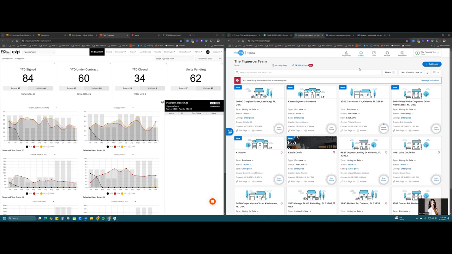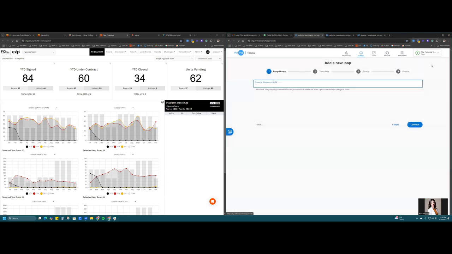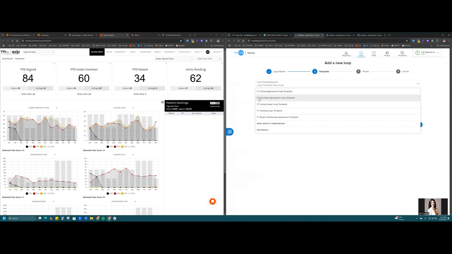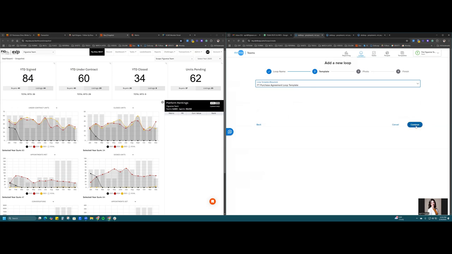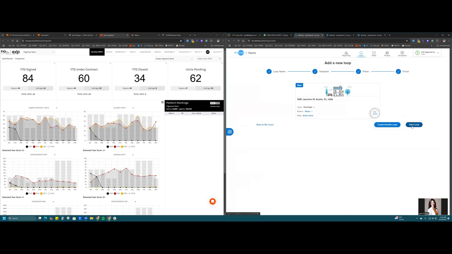So from your dotloop dashboard, you're going to hit add loop. You'll locate the property address. Just use my house as practice. Since this is a buy-side transaction, we're going to select the template called Fig Team, FT, Purchase Agreement Loop Template. Hit Continue. You don't have to upload a photo, but if you have one, you can. You'll hit Done, and the loop will be created.